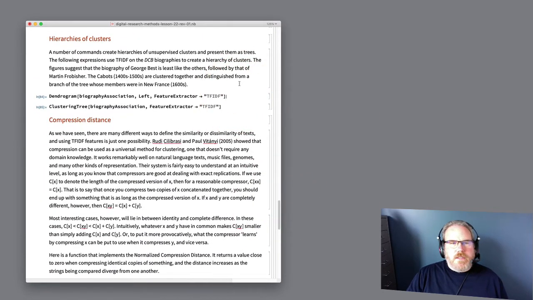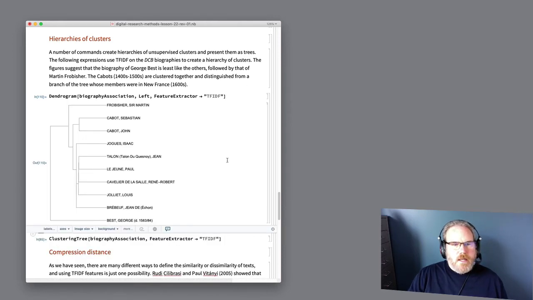Now, another thing that we can do is we can use hierarchical clustering, and there's two versions of this. One is called Dendrogram, and you can tell it what kind of features you want to use, and I'm saying in both cases use TF-IDF. The dendrogram looks like this, and the way that we read this is we say if we start with all of them in a group, the first person to split off, the one that's most dissimilar to the rest, is George Best. The next person to split off is Frobisher. Then there's a branch that includes the Cabots, and a branch that includes the rest of the people. That's how we read that dendrogram.